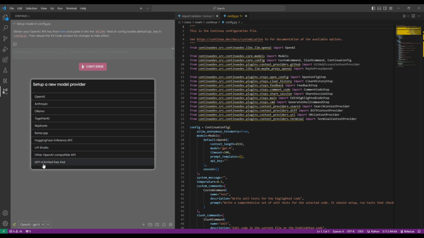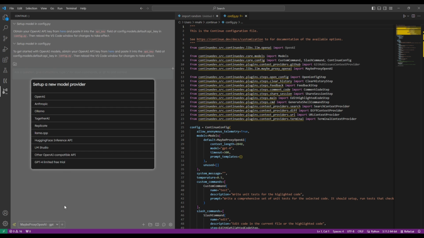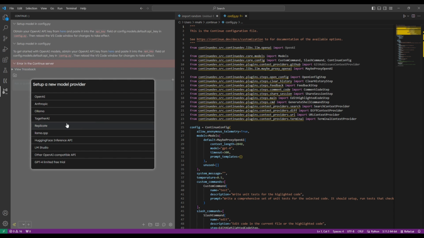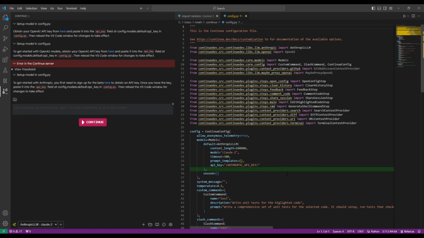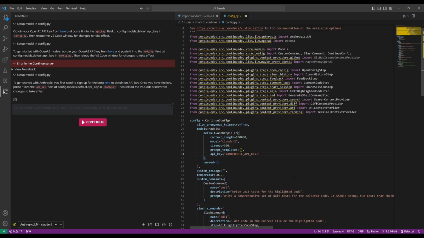You're also able to use GPT-4, which is a limited free trial. You're able to work with LM Studio. In this case, you might get certain errors with certain models, but it's something that they're continuously working on improving. You have Anthropic, in which you can import the API keys that are needed. So in this case, you can use Claude 2 and import the Anthropic key by pasting it over here. Obviously, once you have done that, you can click File and Save, and you'll be able to start working along with the code.